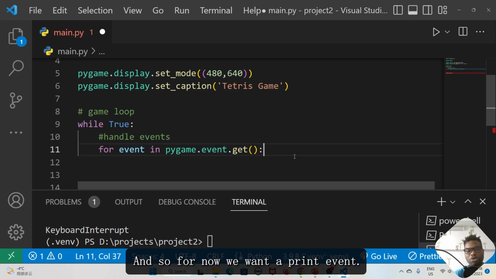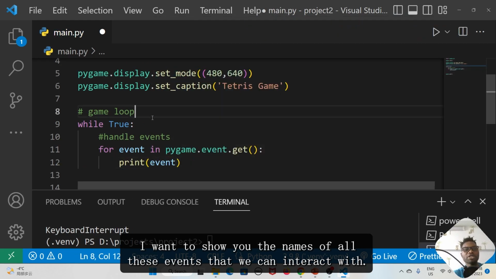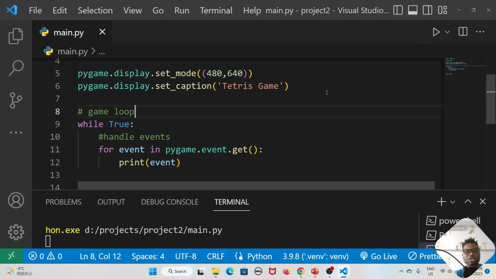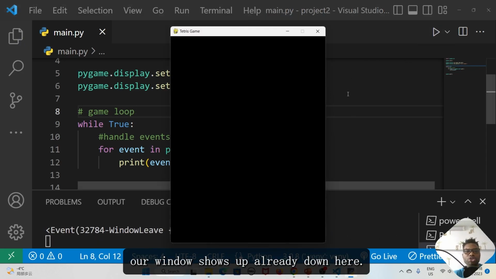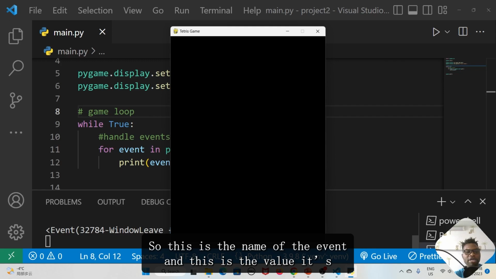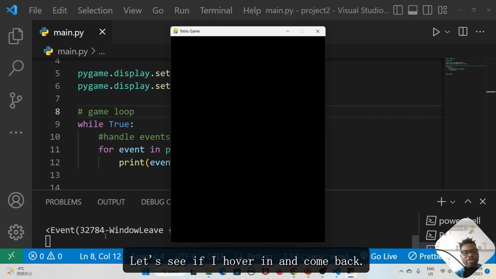That's a variable. And so for now we want to print event. I want to show you the names of all these events that we can interact with. And so if I save this and run this, you can see our window shows up. Already down here we have some events. Window leave event, which has got a number. So this is the name of the event, and this is the value it's given. It's given an integer value 32784.